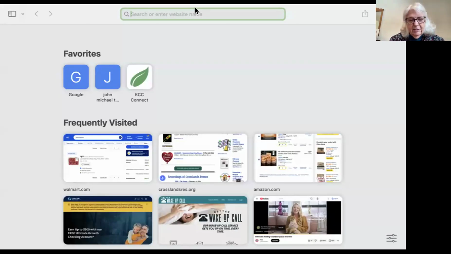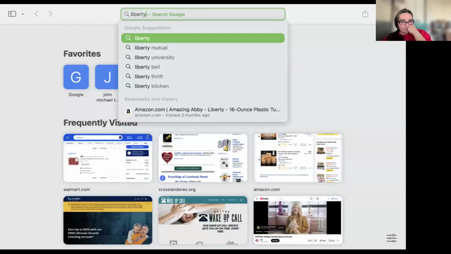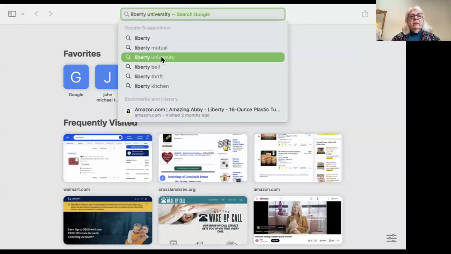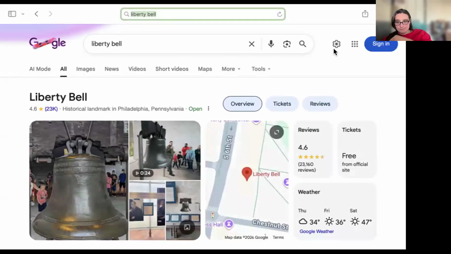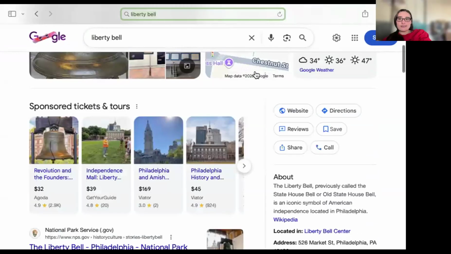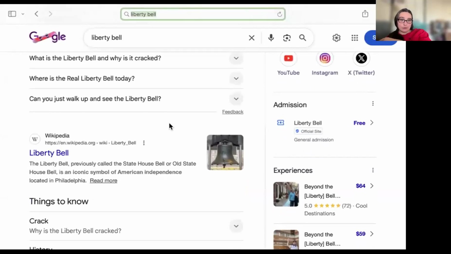I'm searching, I don't know what, let's say Liberty University or Liberty Bell. Sure. Okay. So it's not doing it. Yes, it is. Look, there's Google. So it looks like your default search engine is Google.